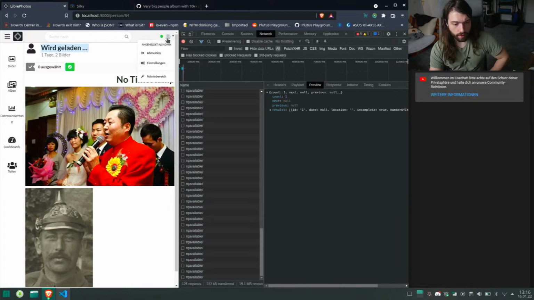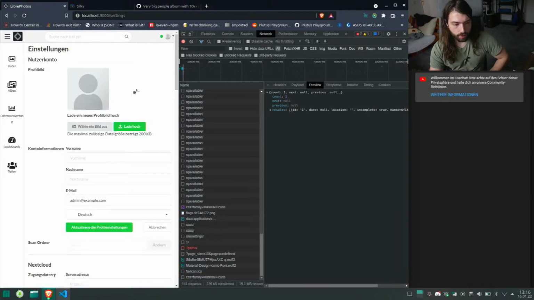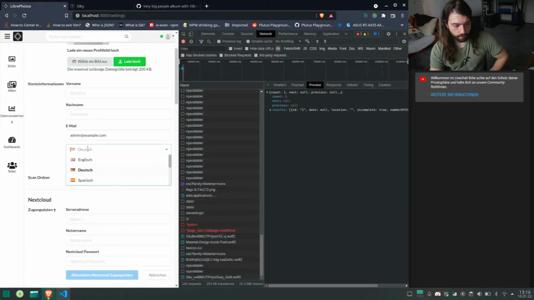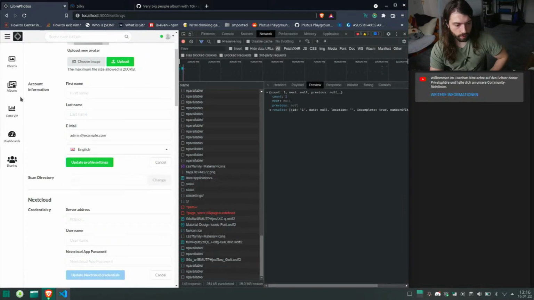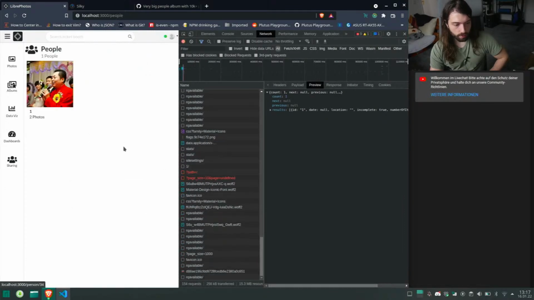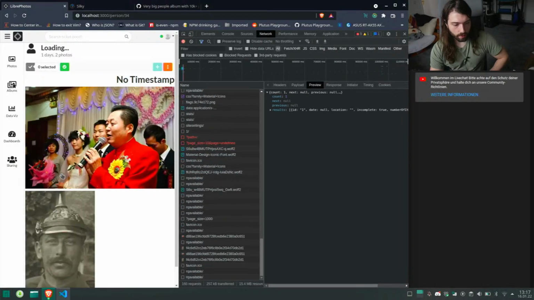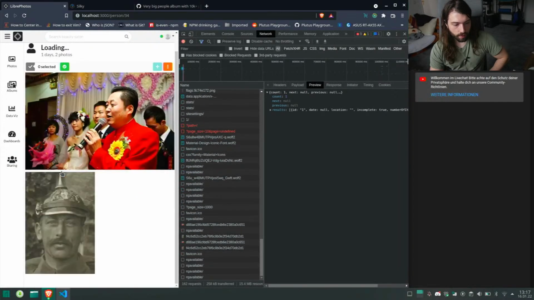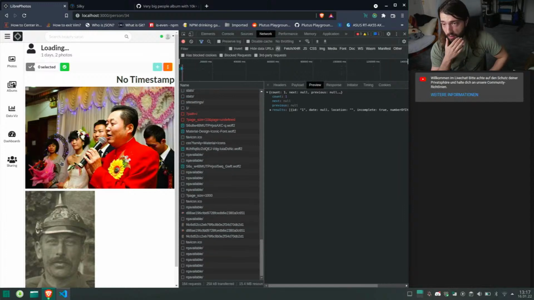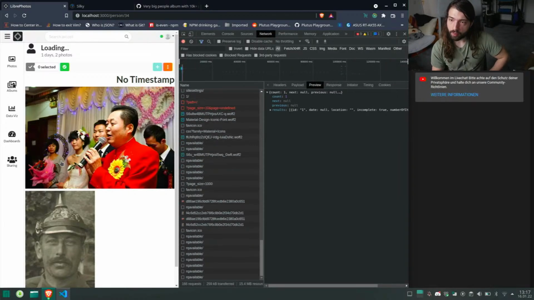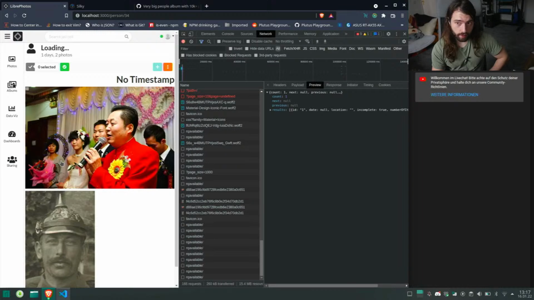Okay, I think I can put it into English. That's, I think, more understandable. Let's go to people, and now it's behaving like this. And the second thing we have to check is, if you have two people, does it load correctly or doesn't it?